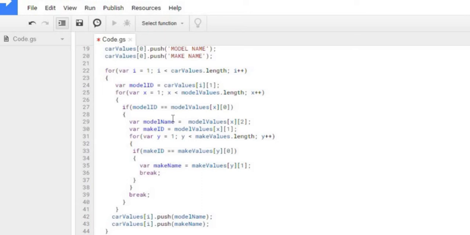I don't want to keep going through each one. So once I find it the first time, I'm going to jump out because I don't need to be iterating through the for loop anymore. That'll make this thing a lot quicker and run a lot faster. So I put a break here, so once I find it, I'm grabbing the make name and then I'm breaking out of this for loop here.